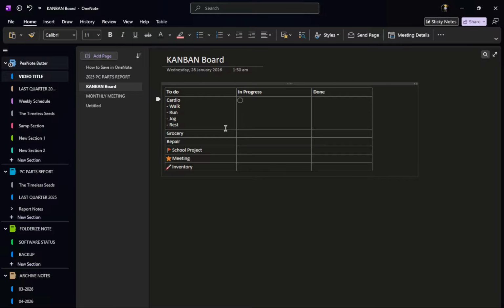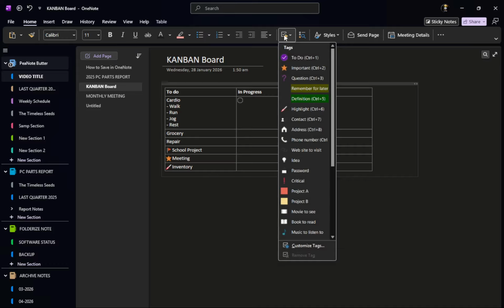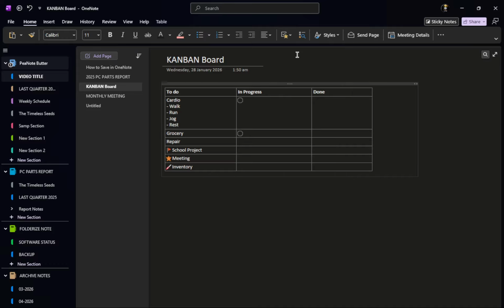Now, type your task next to the checkbox. This is where you can enter whatever you need to accomplish, such as finish report or buy groceries. As you type, the text will align with the checkbox, creating a neat and organized appearance. This step is important because it connects your tasks with a visual marker, making it easier to manage what you need to do at a glance.